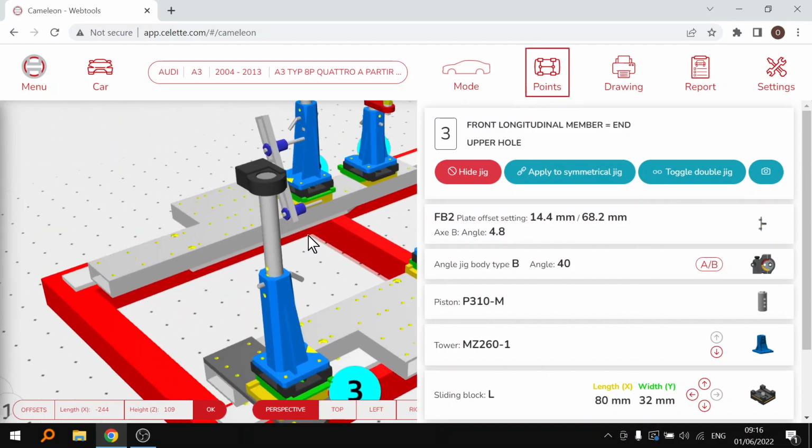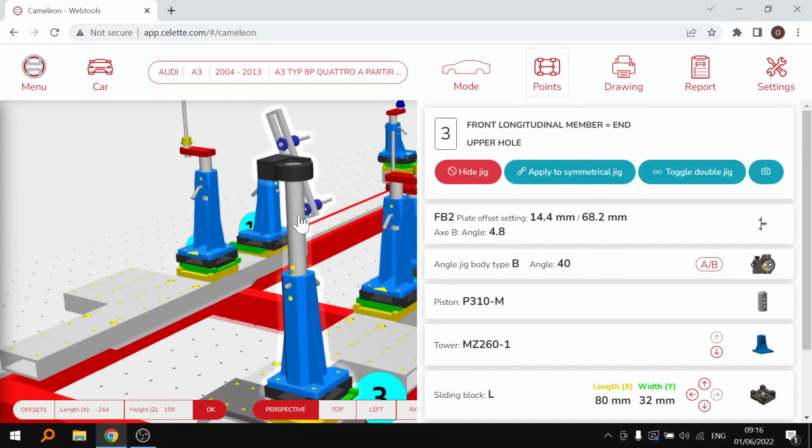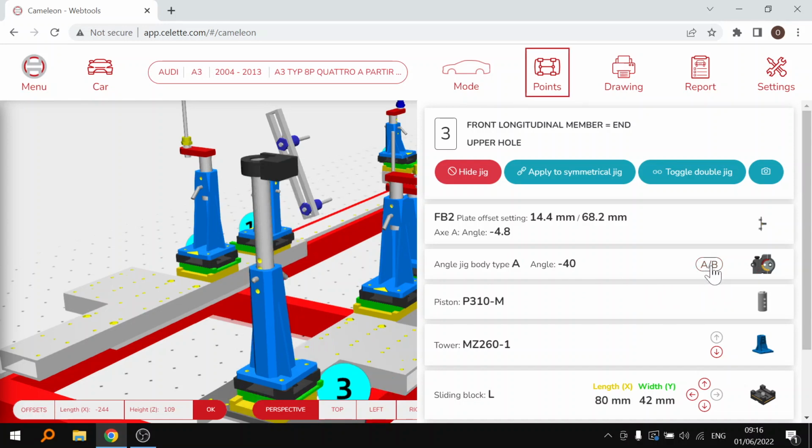In this tower configuration, we might have some trouble to put the screw in because it will hit on the piston. So we recommend to change the body type for this tower and use a body A instead of a body B. So now we have clearance to put the 2 screws in the holes.